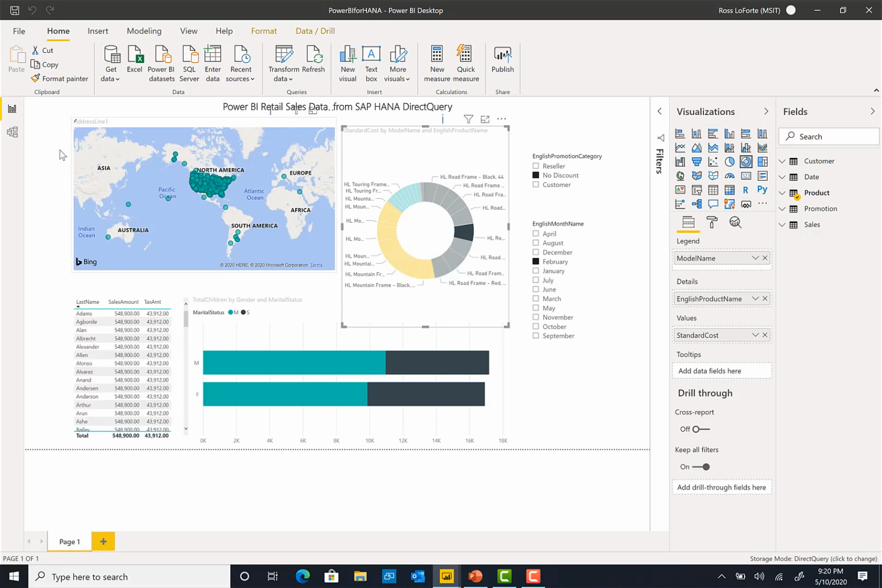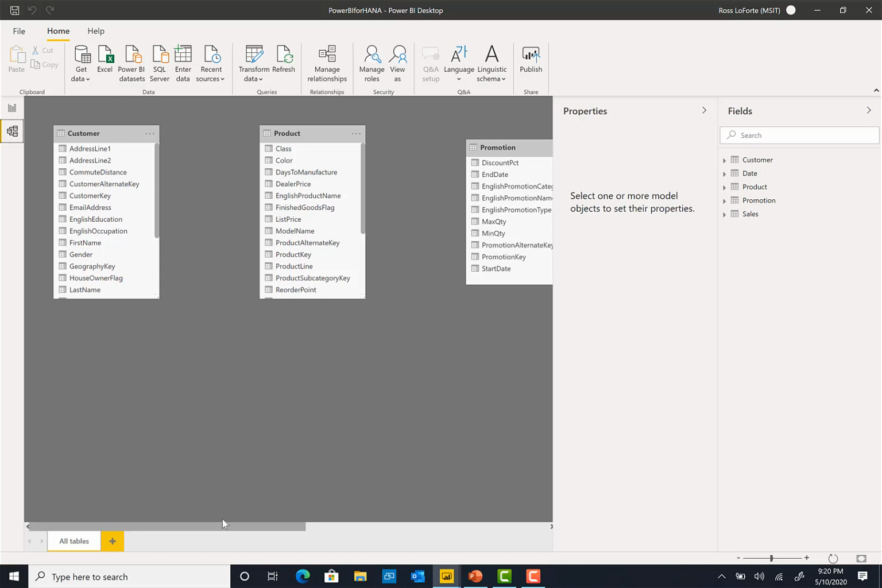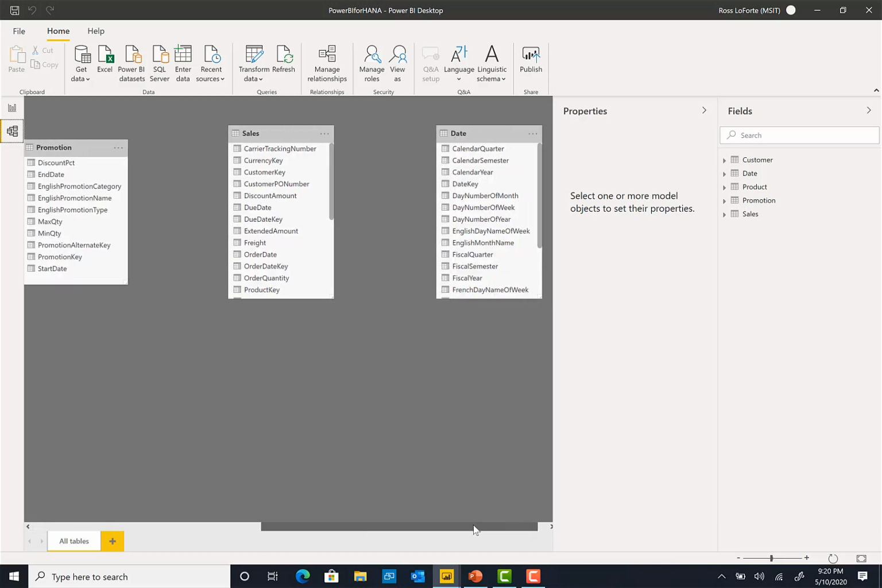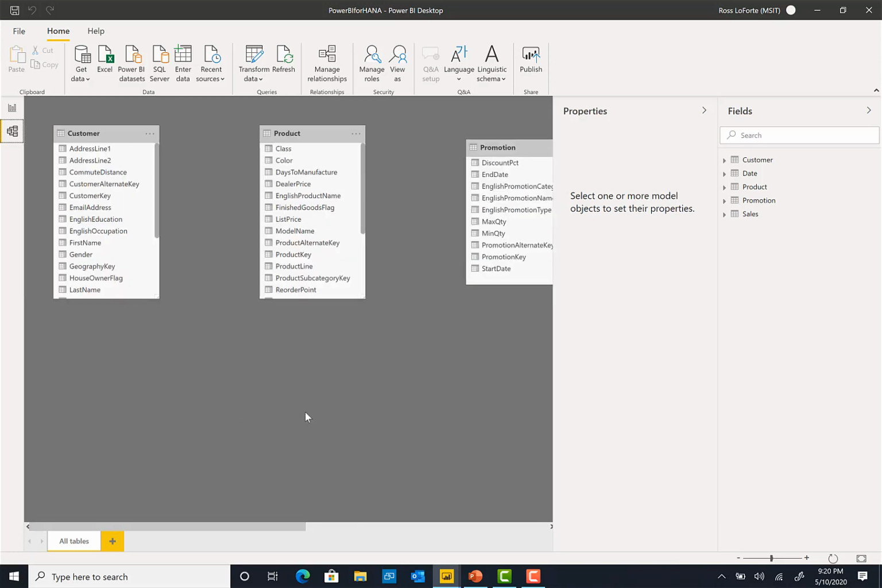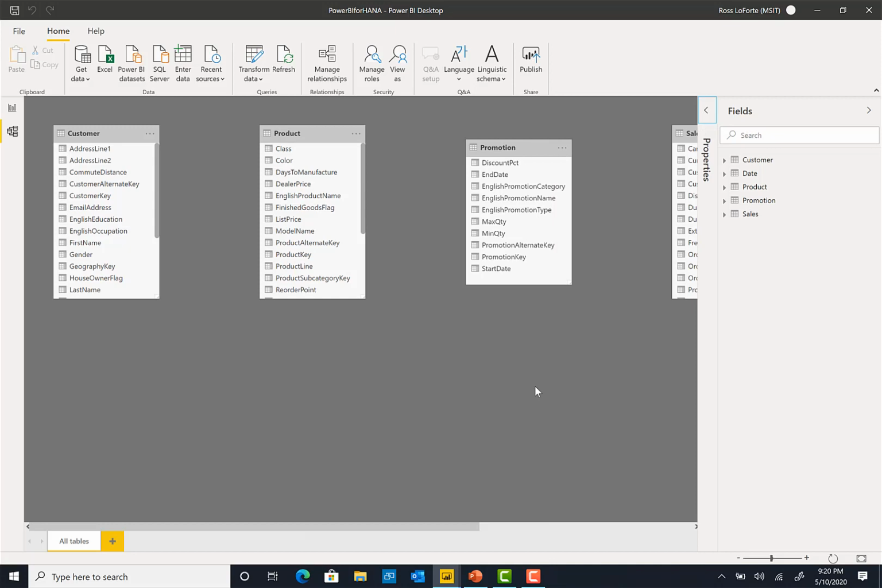And notice now that if I go into the model, it's just a relational model. There's just the schema. There's no data here. The data is pulled in because it's in direct query mode. The data is pulled in as needed. If this was import, there would be another tab here that would hold the data.